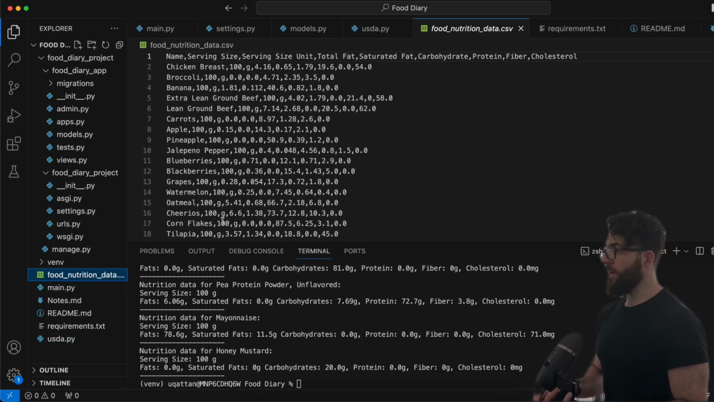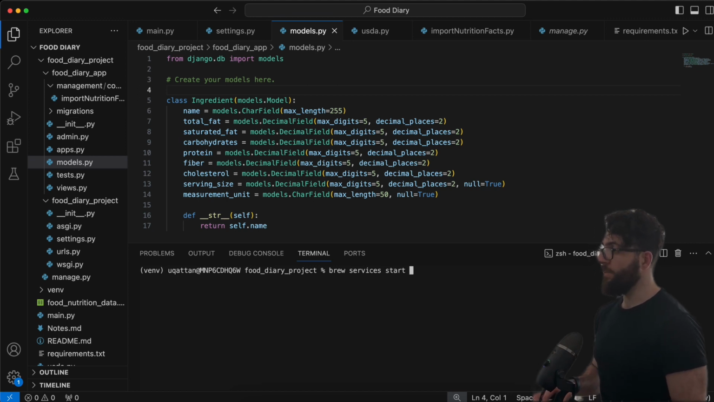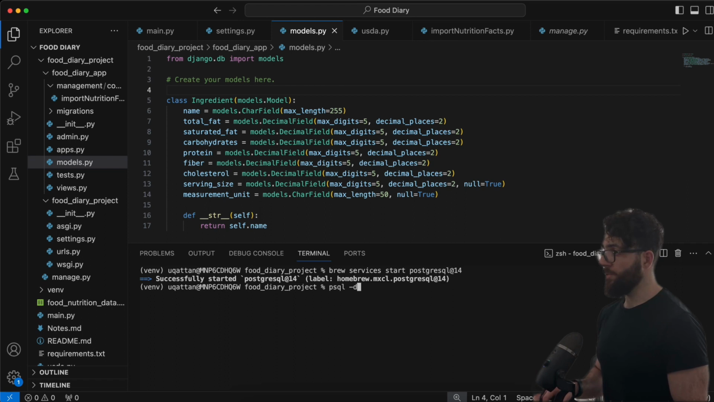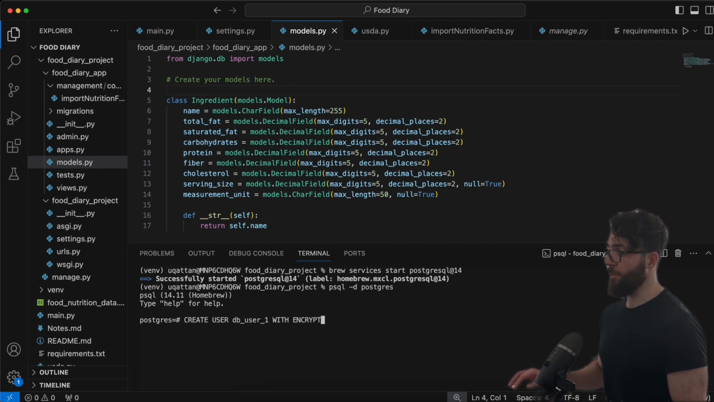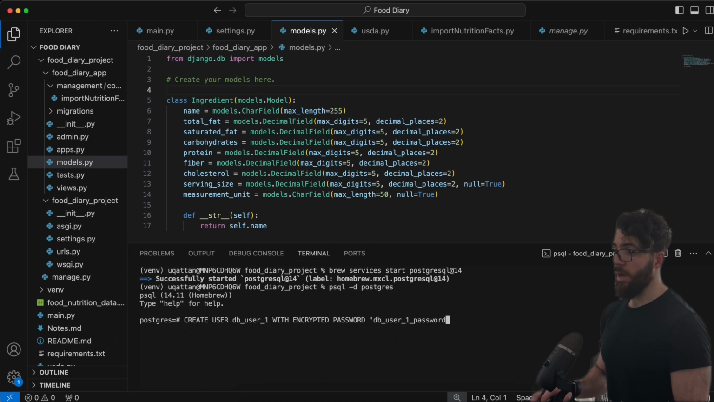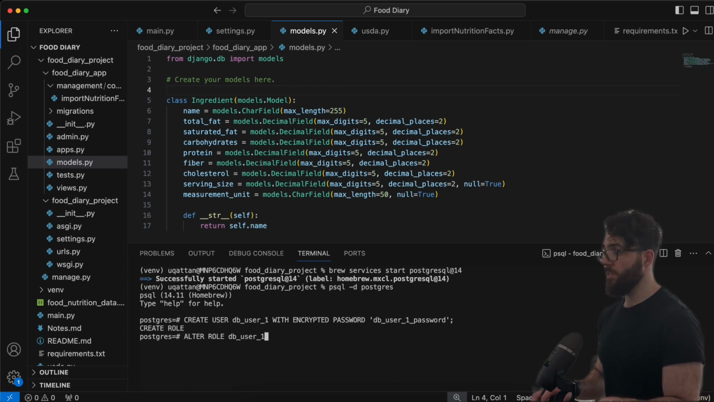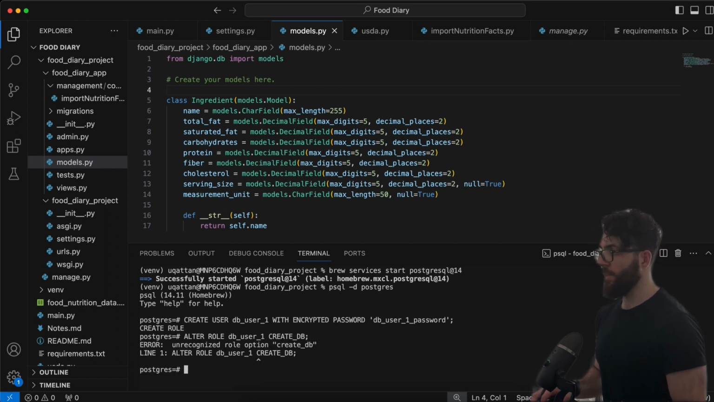In order to create our actual database and import all of the ingredients we got from the USDA, we need to use Homebrew to start our database. So we're going to call brew services for the PostgreSQL database, and we're going to create our user and alter its role. So that way we can give the user all of the permissions to create a database and modify it, as long as we're connected to it and we're authenticated.